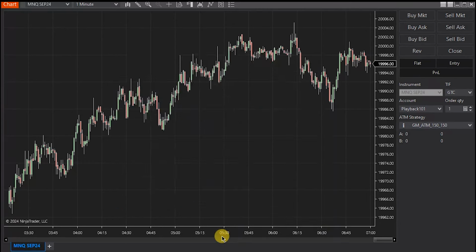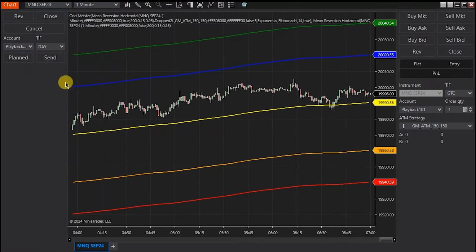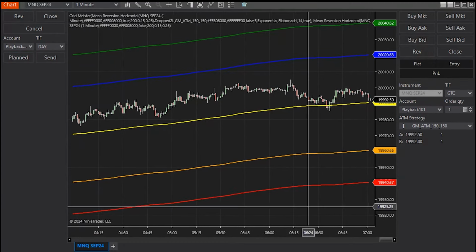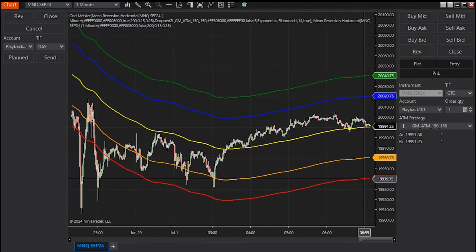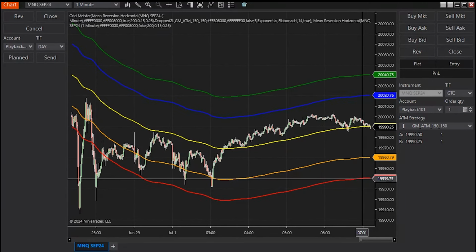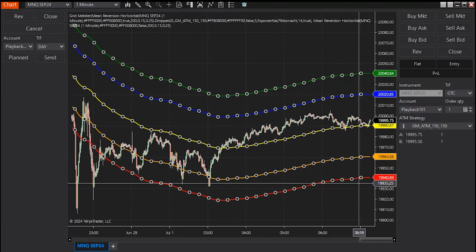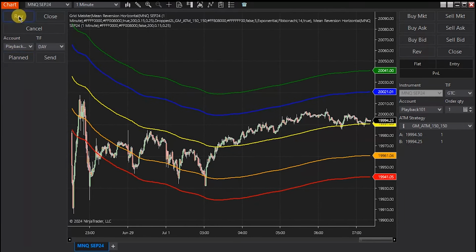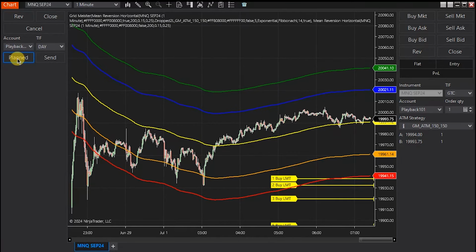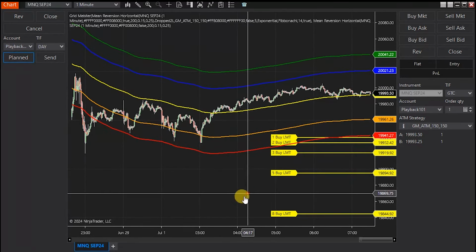Once your grid setup is complete, a control panel appears on the left, similar to the chart trader on the right. Press Planned to see a preview of your order grid and make adjustments before going live.